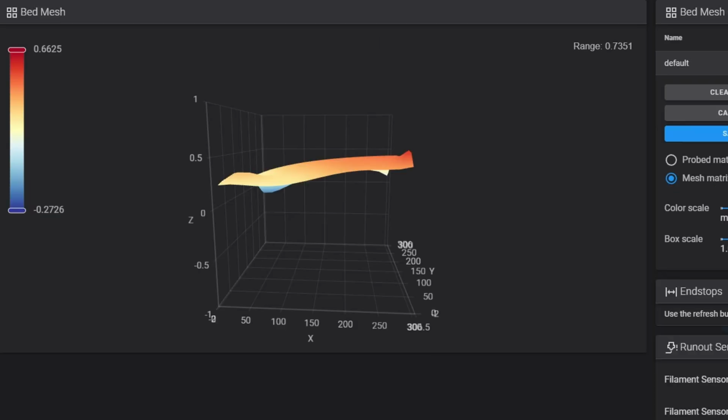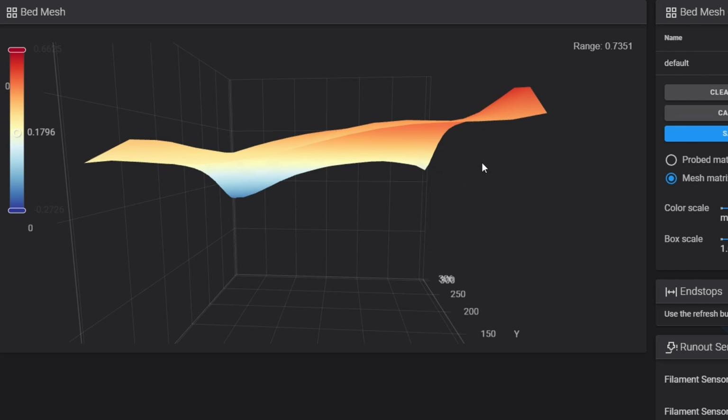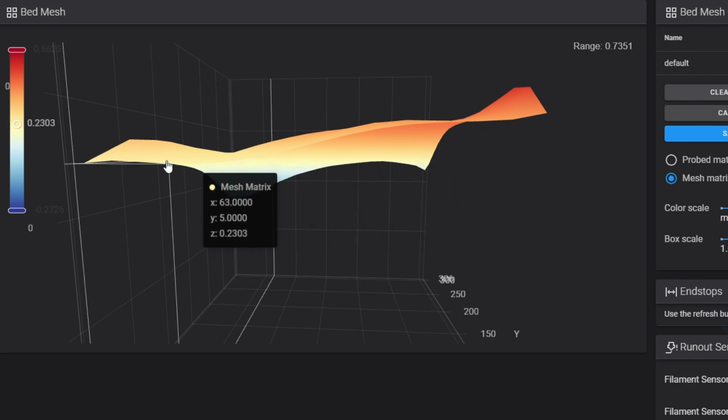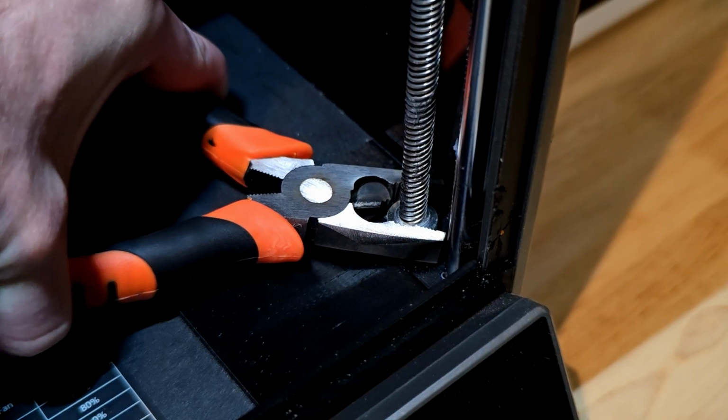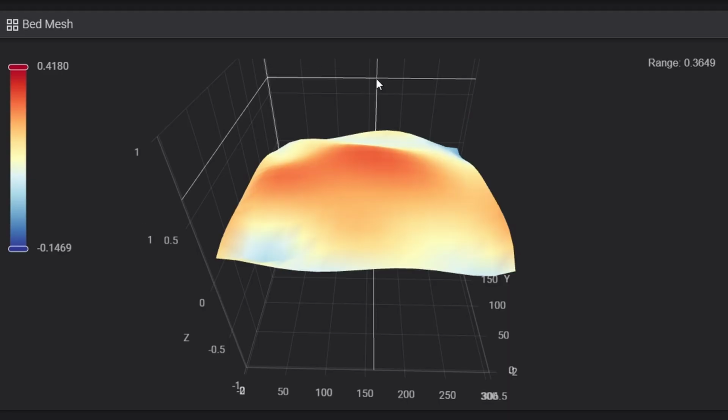In order to address this, I'm going to have to adjust the right front lead screw one click down. To do this, you're just going to reverse the process and turn the collar on your lead screw for that specific corner counterclockwise. By doing that, I should be able to return to the range that I had received before. I'll perform a bed mesh calibration to see what the results provide.